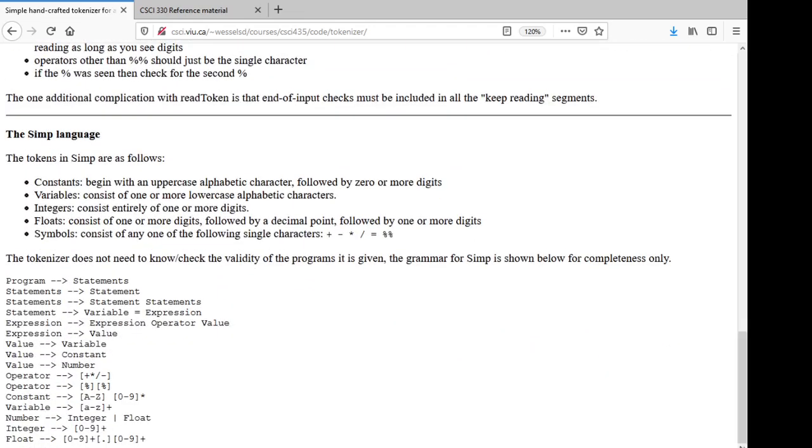So the simp language, as some of you might have been tormented with this in other courses of mine at some point, it's a really basic language. Again, the idea is just to show an example of a tokenizer, so it's just got a few different kinds of tokens in it. It accepts constants. So these are going to start with an uppercase alphabetic character, and then they can have a bunch of digits, so like X123 or C2007 or something like that. So as long as that first character is uppercase.